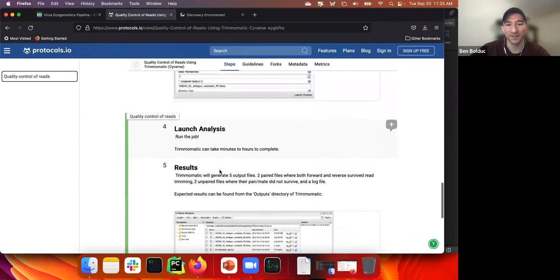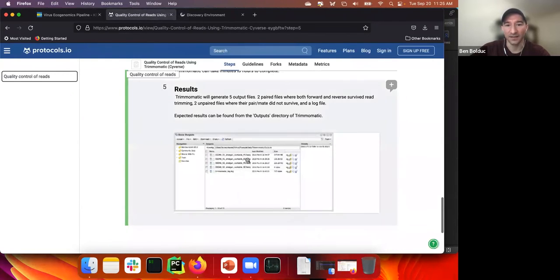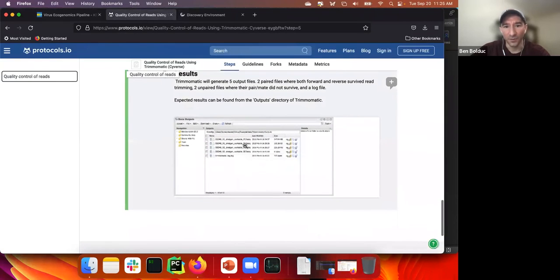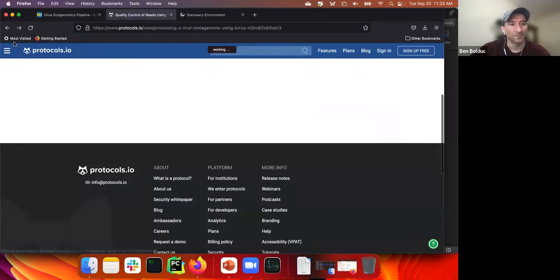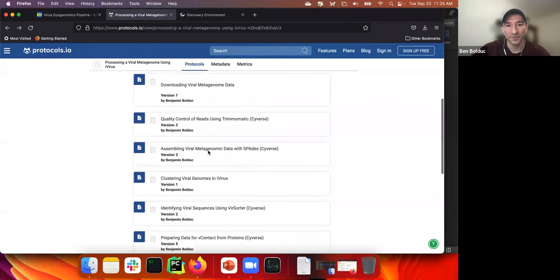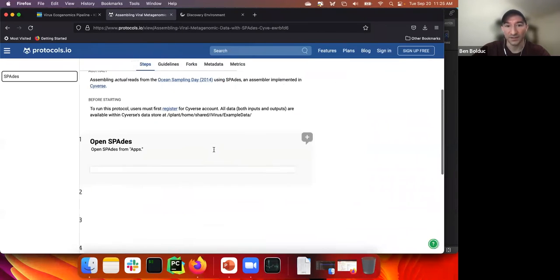Okay. So you'll type all of those in, and you're going to get, wow, this is really low quality. You're going to get at least those 4 output files that I was mentioning. You're going to have the forward and the reverse that have their pairs surviving, and then you're going to have their forward and reverse where their pairs didn't survive. So sad sounding. Okay, so after you do the quality control of reads, we're going to actually assemble that data.